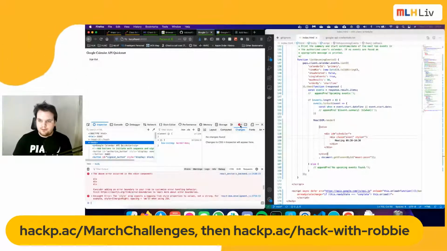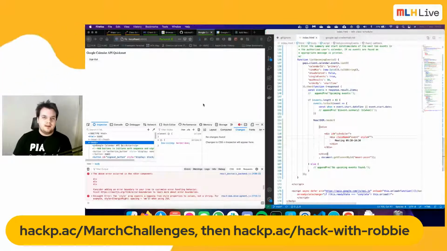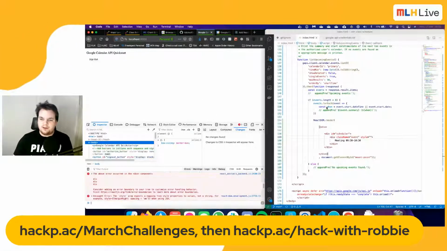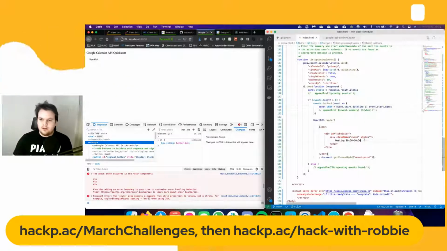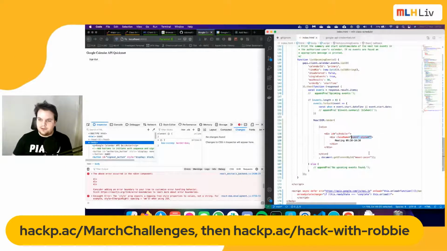Something broke. Class. It's not class. It's class name because it's JSX. And the reason we're using JSX for all of this is because we're going to loop through each of these events and essentially map them into here and add them all. The style prop expects a mapping from style properties to values, not a string. Oh, yeah, fine, because I've not written anything in there.